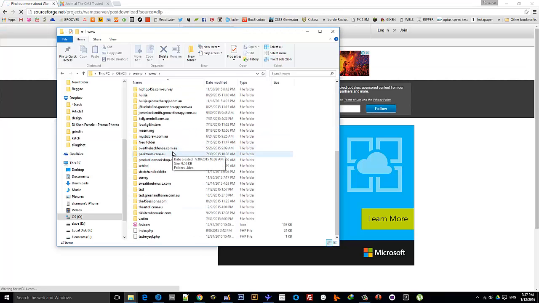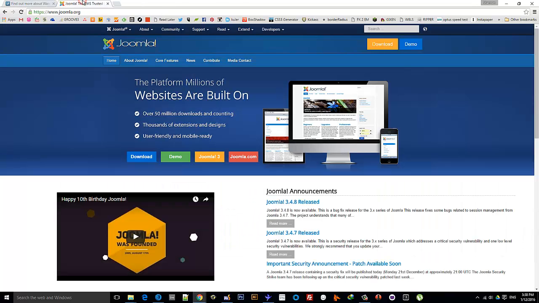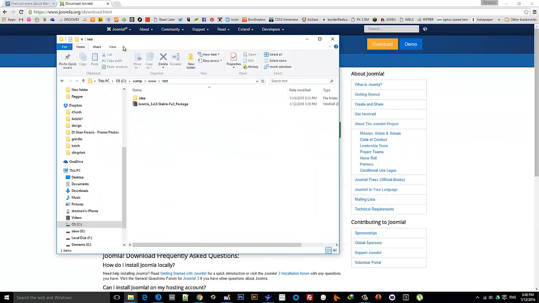Now, for this example, I'm going to create a website called test. So I've gone ahead and created a new directory in that folder. I've also downloaded Joomla from the Joomla website. So I'll quickly jump over to Joomla. This is the Joomla website. It's pretty easy to download the latest version. Just hit the download button. I've already downloaded that and stuck it inside this new folder called test. So that's in C drive, WAMP, www, the name of the website, and I just dropped in Joomla.